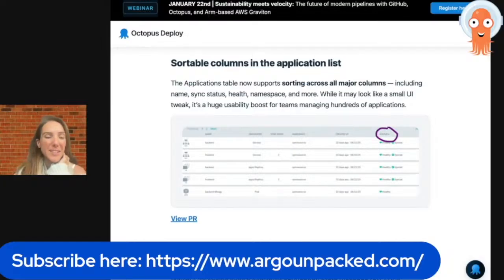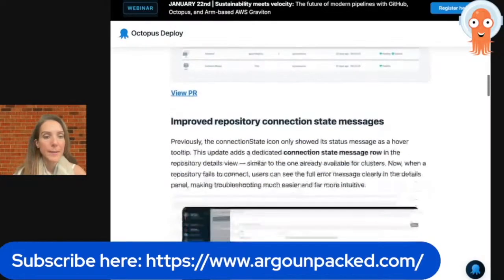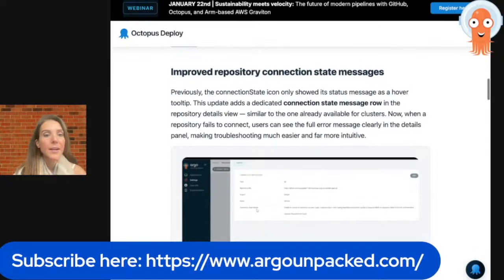And it might look like a little tweak, but really when you need to manage hundreds of applications, it makes your life way, way, way easier. So this one is about the column list.